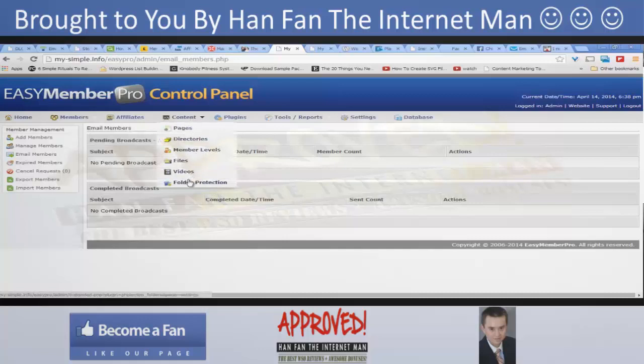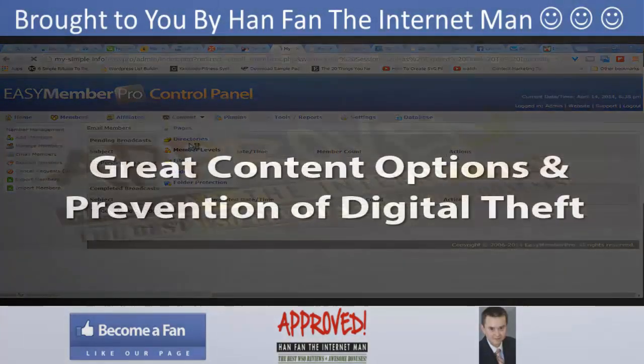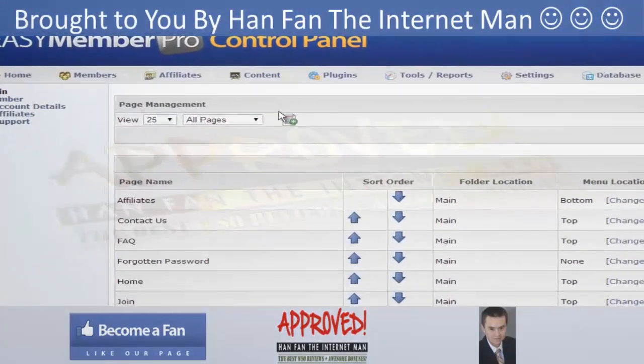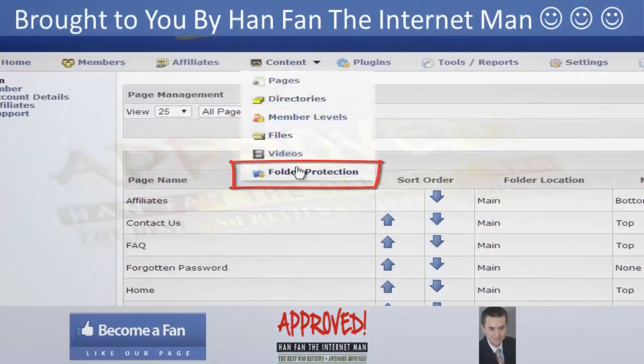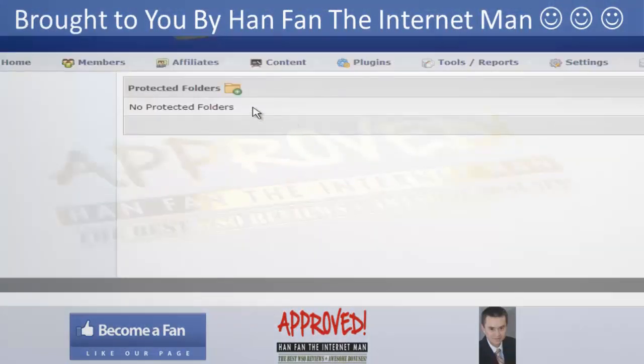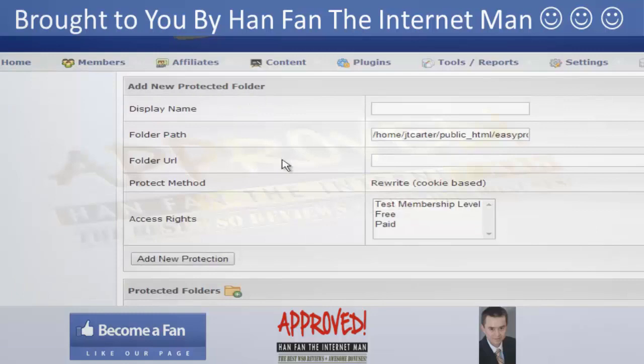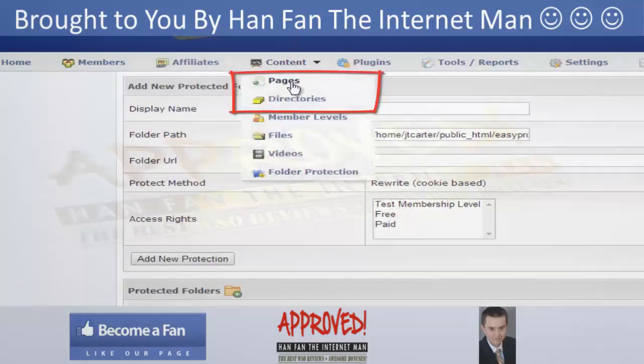If you're like me, then you probably can't stand it when someone buys your product and downloads everything and then asks for a refund. Well, with EasyMember Pro, you don't have to worry about that happening any longer. You'll have rich content options that allow you to create a membership site that you can be proud of, and protection features that can keep digital thieves at bay. This is available to you with the folder protection option that you see right here. You can create separate pages for your members as well as directories also.